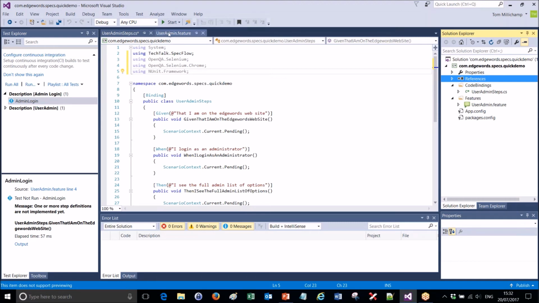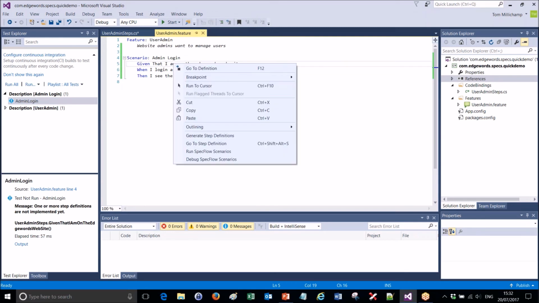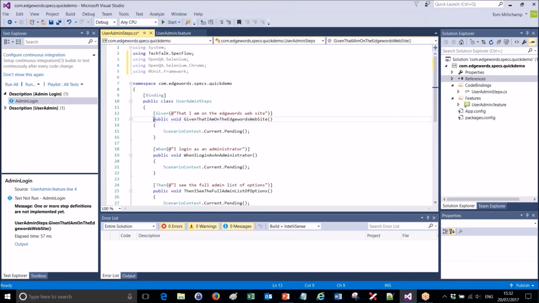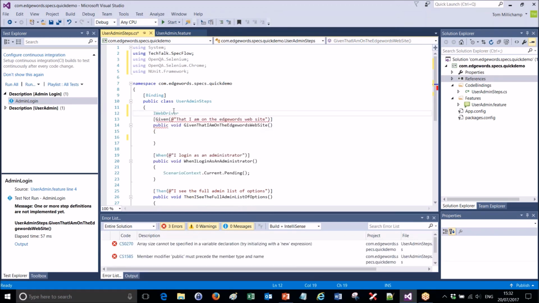So let's take the first step. So if we go back to the feature, given that I am on the Edgewords website, so there's our prerequisite. We need to be on the Edgewords website. Here's the step definition. By the way, if I go back to this, you can always right-click on a scenario step and say, take me to the definition, and it will take the cursor to that point. So here it is. Here's the definition, that I am on the Edgewords website. So let's remove the pending. And in here, we will create the code to do that. So first of all, just at the beginning here, I just need a field to store my Chrome driver.